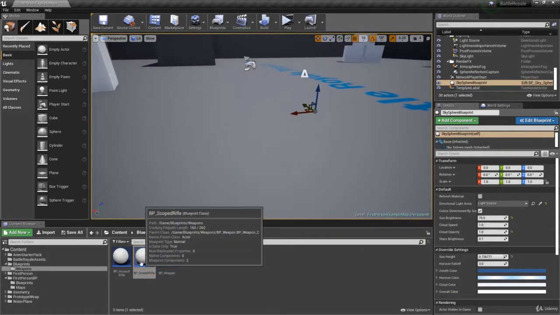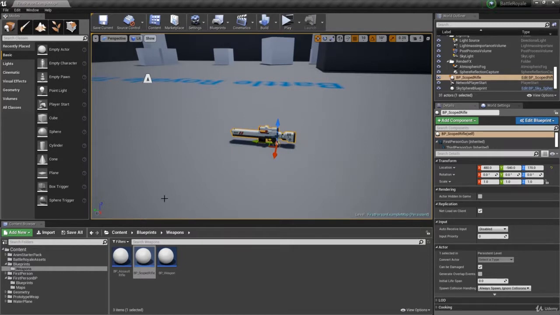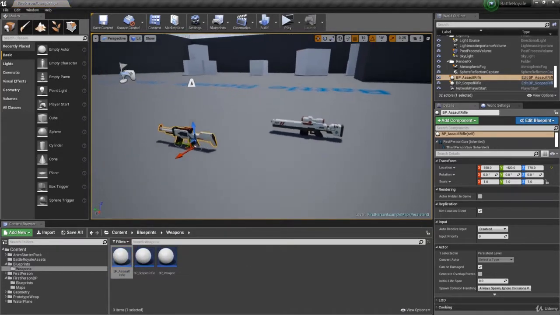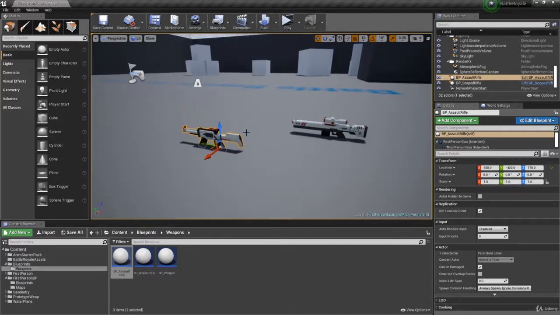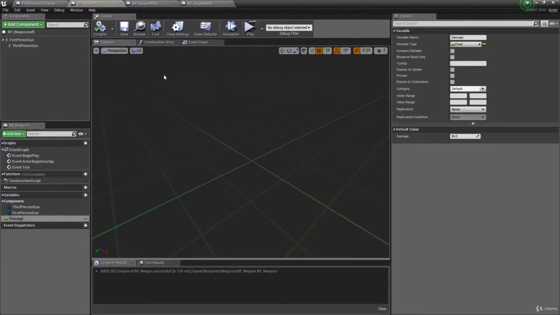So if I drag the scoped rifle into the game, you can see it appears in the game. Now it doesn't do anything. It's just a mesh right now. But we're going to add the ability to equip these in just a second. One more thing that we want is we want our weapon to have a name, right?